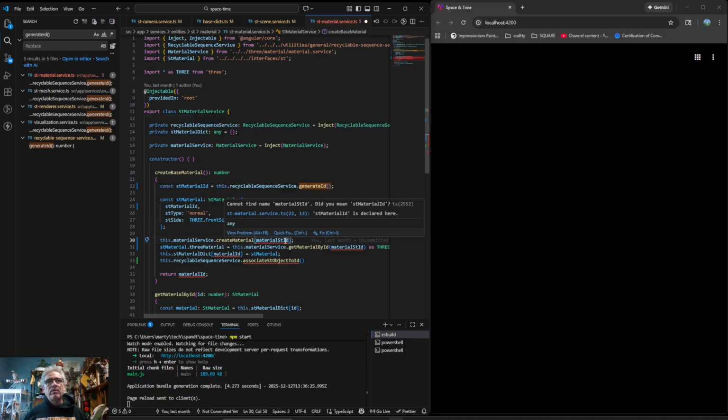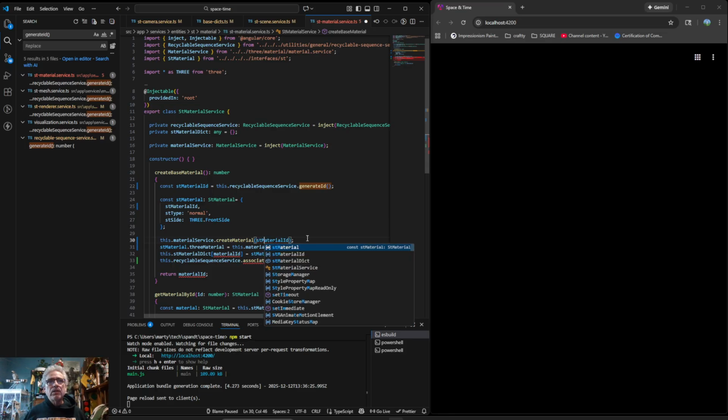Okay, so, yeah. This is supposed to be ST with a capital N. Did I misspell? Jeez, old Pete. ST material ID.